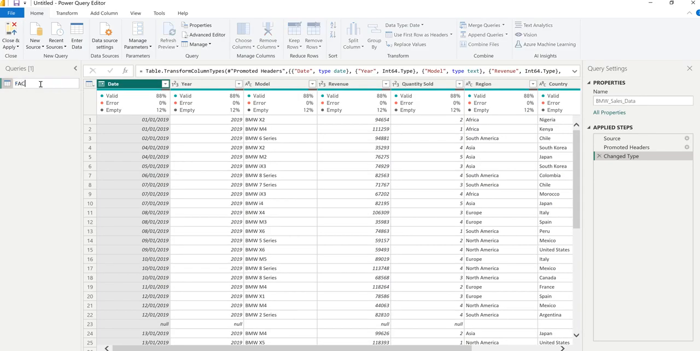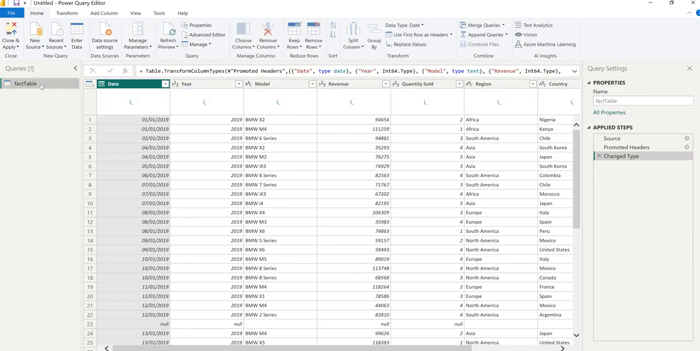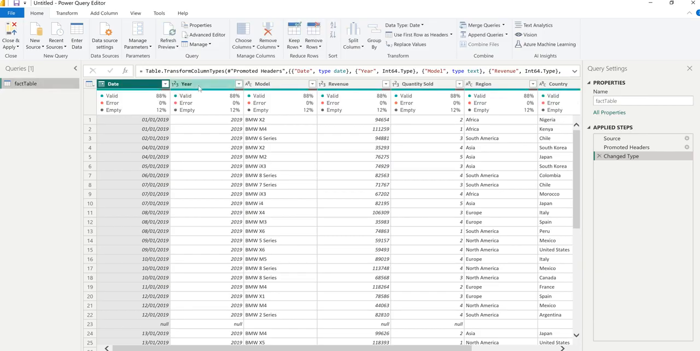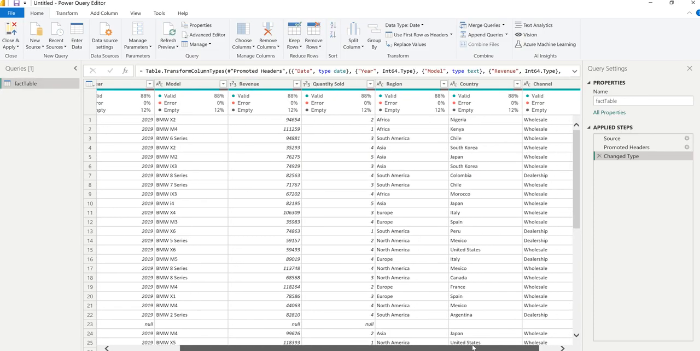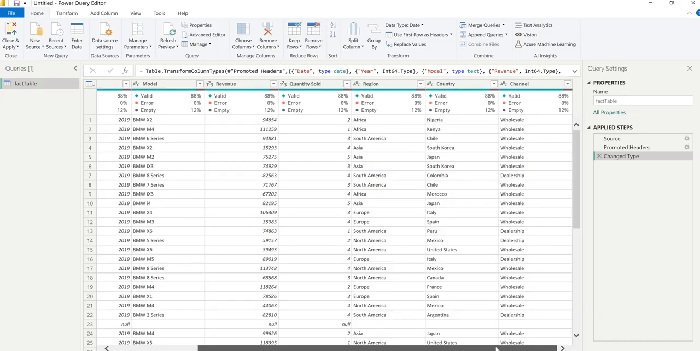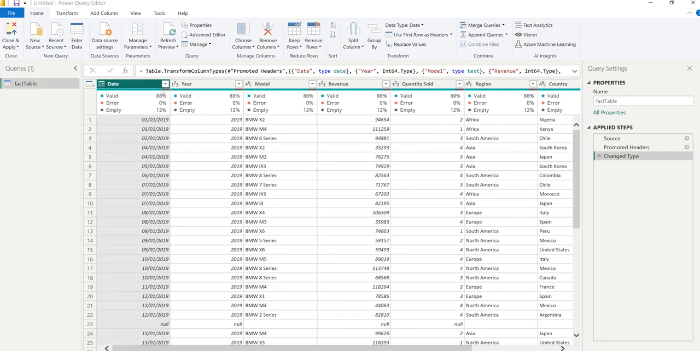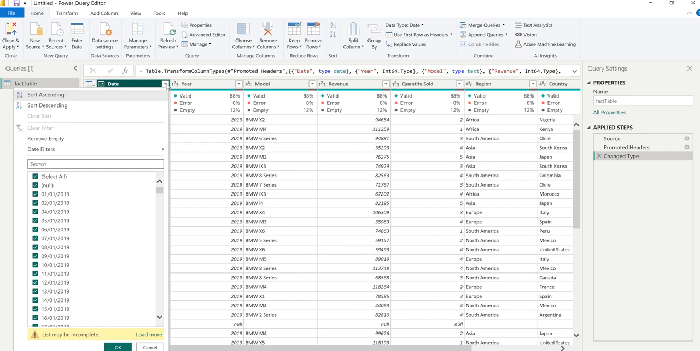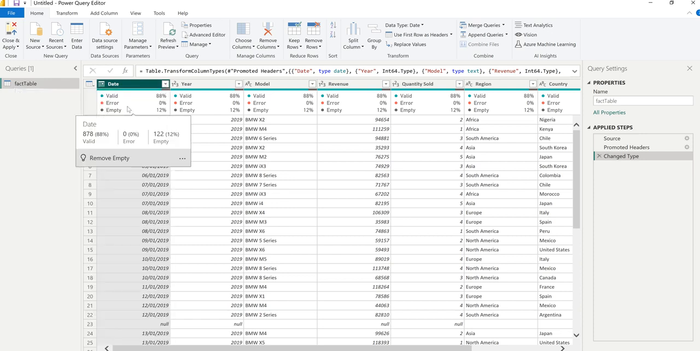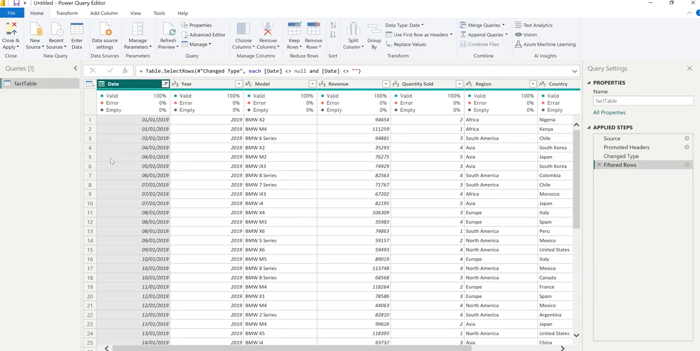Okay, so let me just name this fact table. So we have the date, we have year, the model, we have the revenue, we have quantity sold, region, country, and channel. Okay, so let me check if we have some empty stuff here. So the moment I put the cursor on it, I can click remove empty. I don't need those ones.